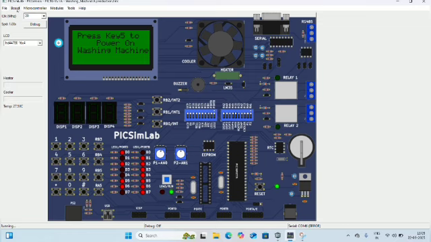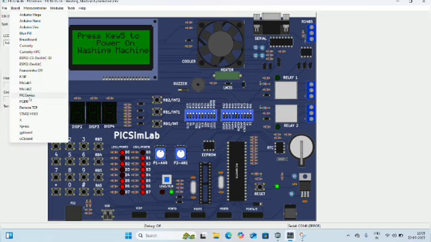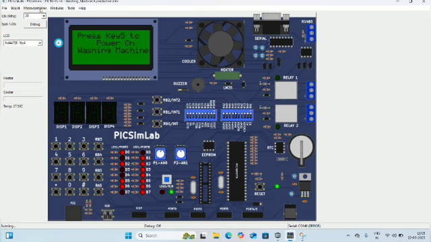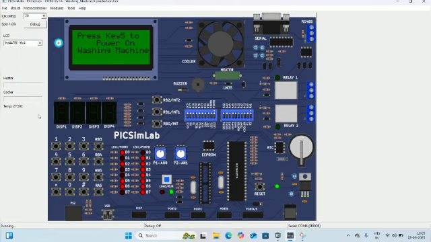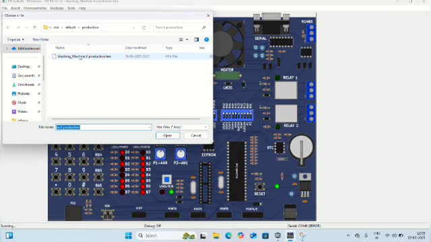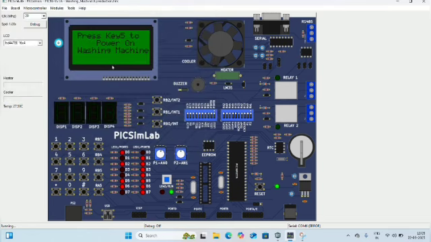First, fix the board. The board is the Picgenius. Click on Picgenius, then select the microcontroller also. PIC16F877A is the microcontroller. And dump the code by using this file, load hex. Click on load hex, then open. This is the code that will be implemented in the function.